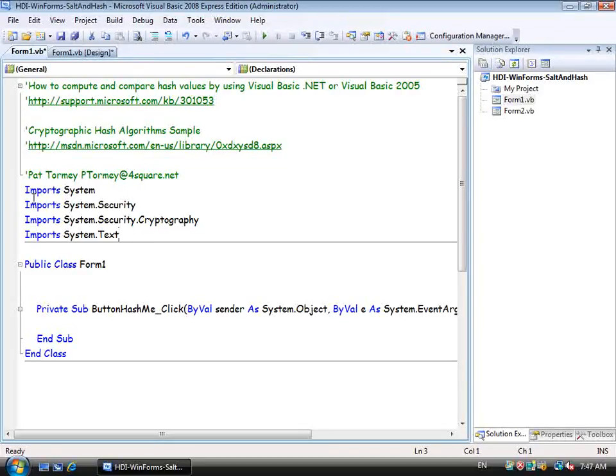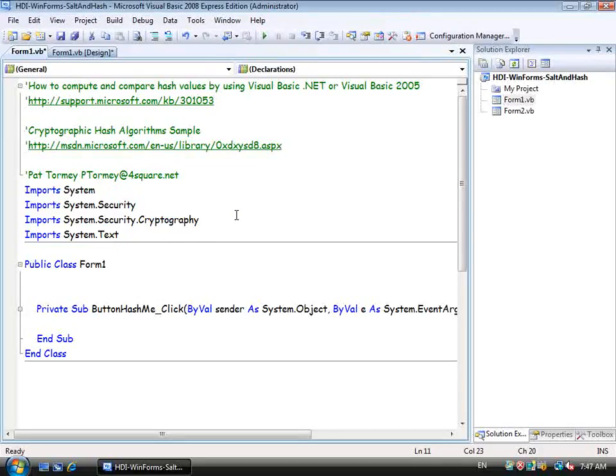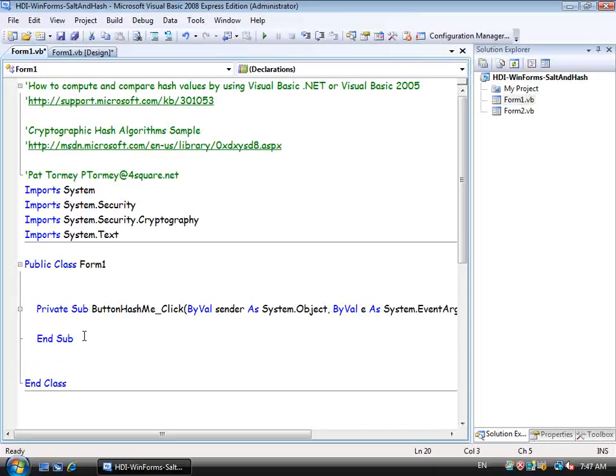Anyway, a couple things we're going to be using here. Naturally, you're going to have import system. We're going to also bring in system security and system text, because we're going to be doing a little bit of text manipulation. Alright, so I don't need anything in my hash me button first.